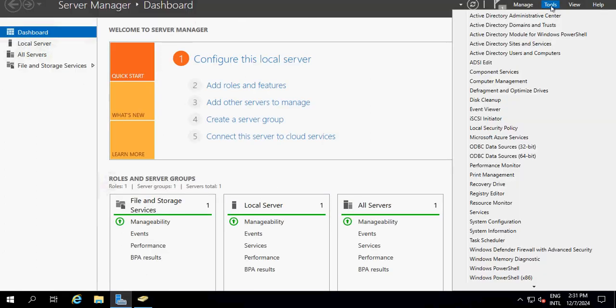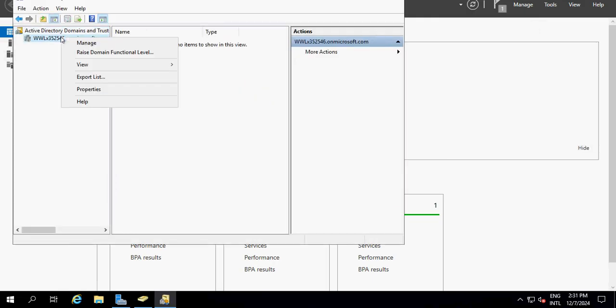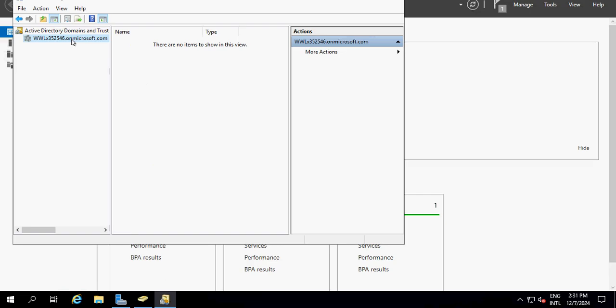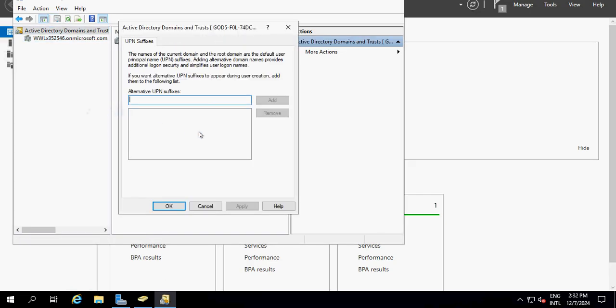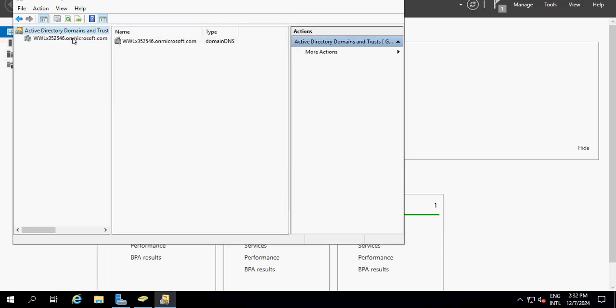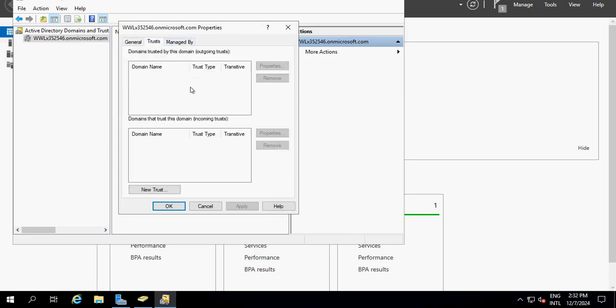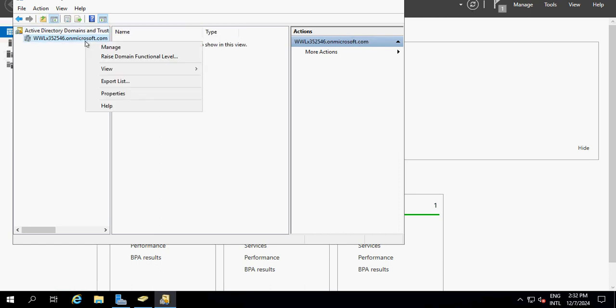You have other options. If you want to go for domain Entra, you can see Entra, and you have the same options. You can go to manage it, or if you want to create a trust, then you can go to the properties, and then if you want to build a trust, you can go and create a trust. And if you want to raise the forest function levels, domain function levels, you can do that.